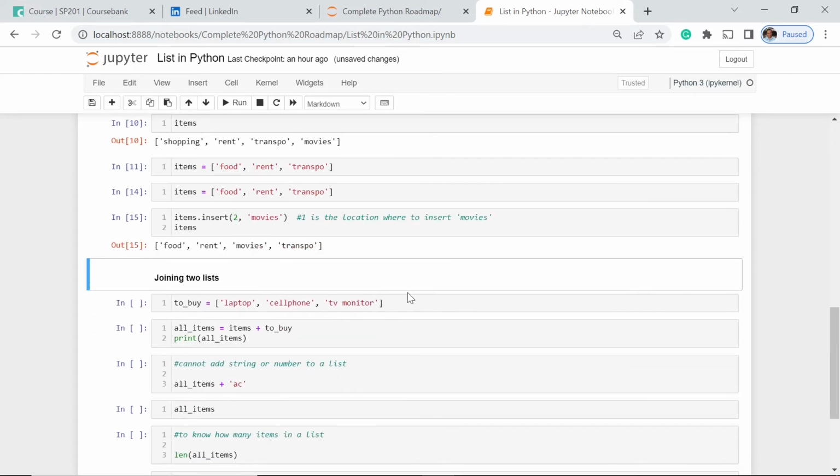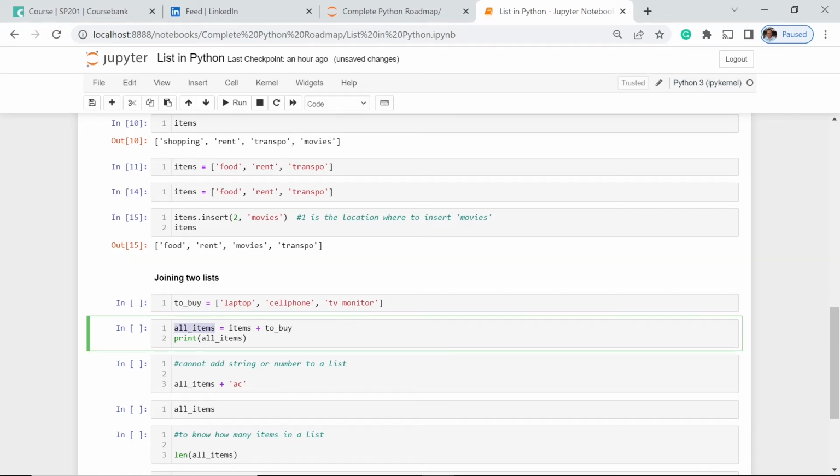So also we can join lists. And how to do that, just like your string, we can use the plus sign. For example, you have here different items that you're going to buy, and these add up to the budget that you already have, which are food, rent, movies, and transpo. All you have to do is just add items and to buy. So we have here a new variable for items and to buy added together.